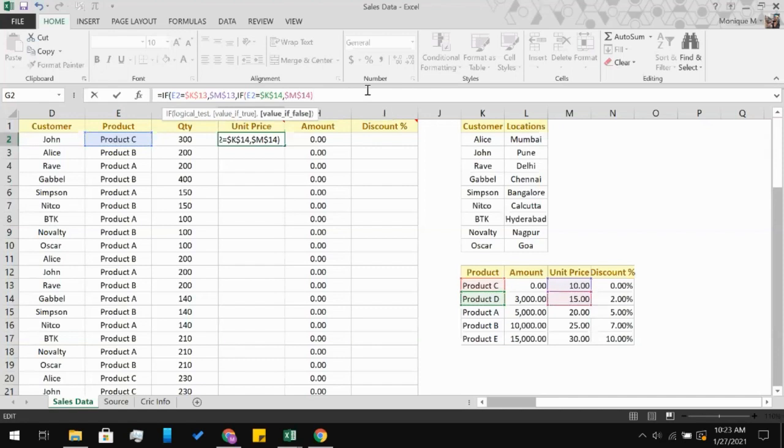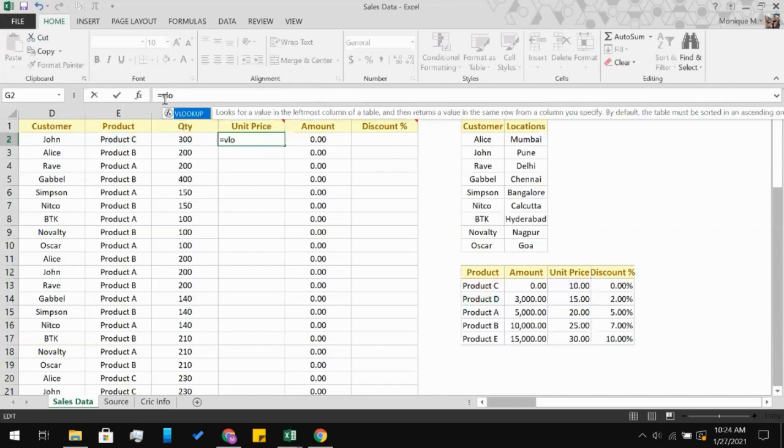Do you know any other way? Because it becomes a little complicated. If you have like 15 products, this becomes a very long nested if. For this we use VLOOKUP. Have you used it before? Yes, I have. Yeah, so this is a VLOOKUP formula. Using a VLOOKUP formula, you can fetch the unit price. So try doing this now.